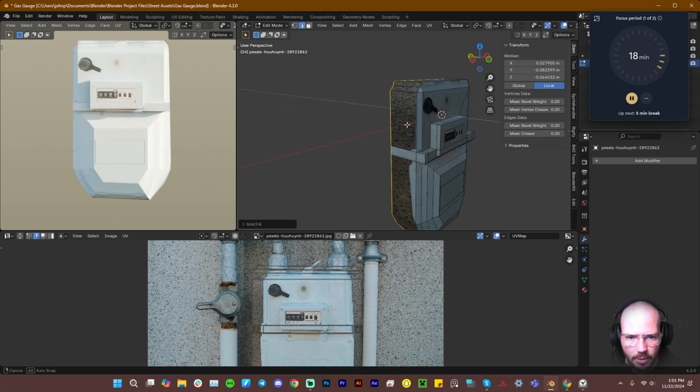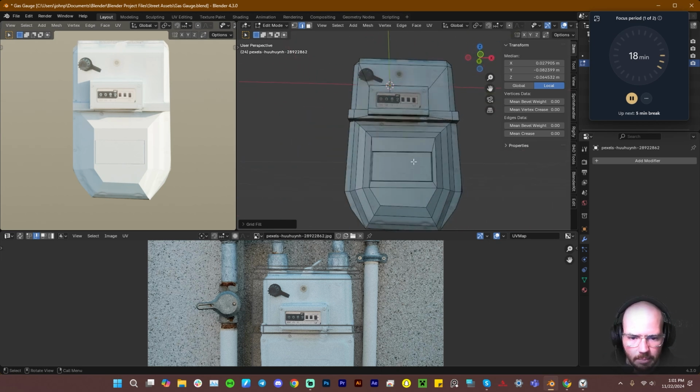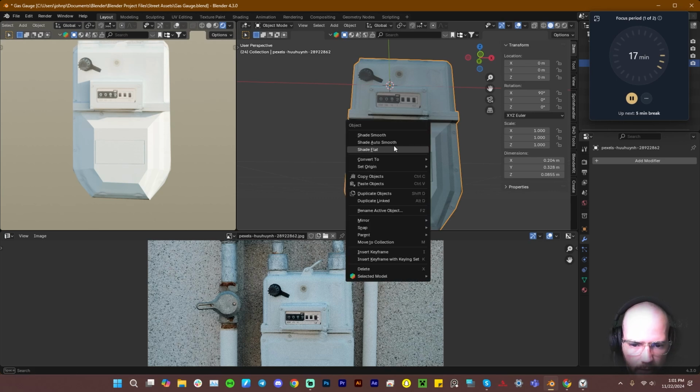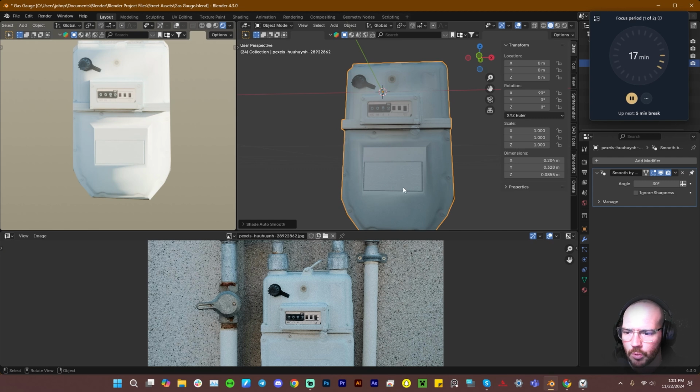Now we do have those UV issues that we've had on all other of our low poly models. That's totally fine. First thing we're going to do is get out of edit mode, and I'm going to hit shade auto smooth. That will add some nice rounding to our object.